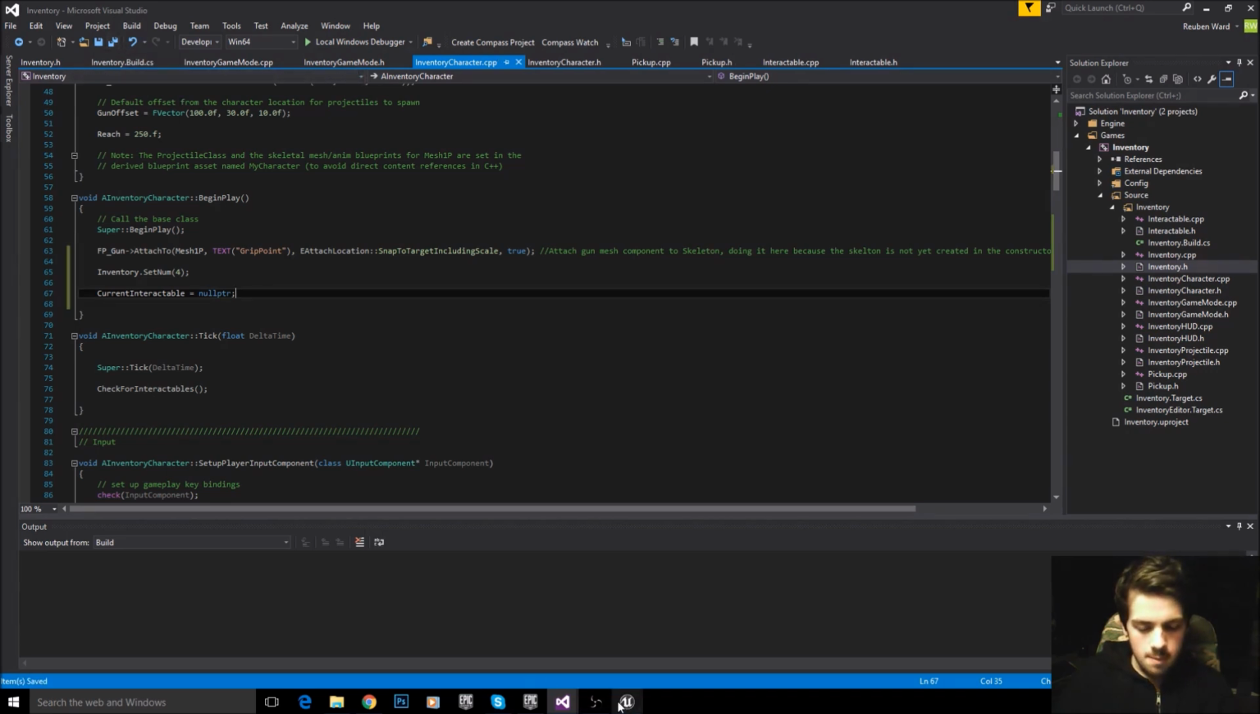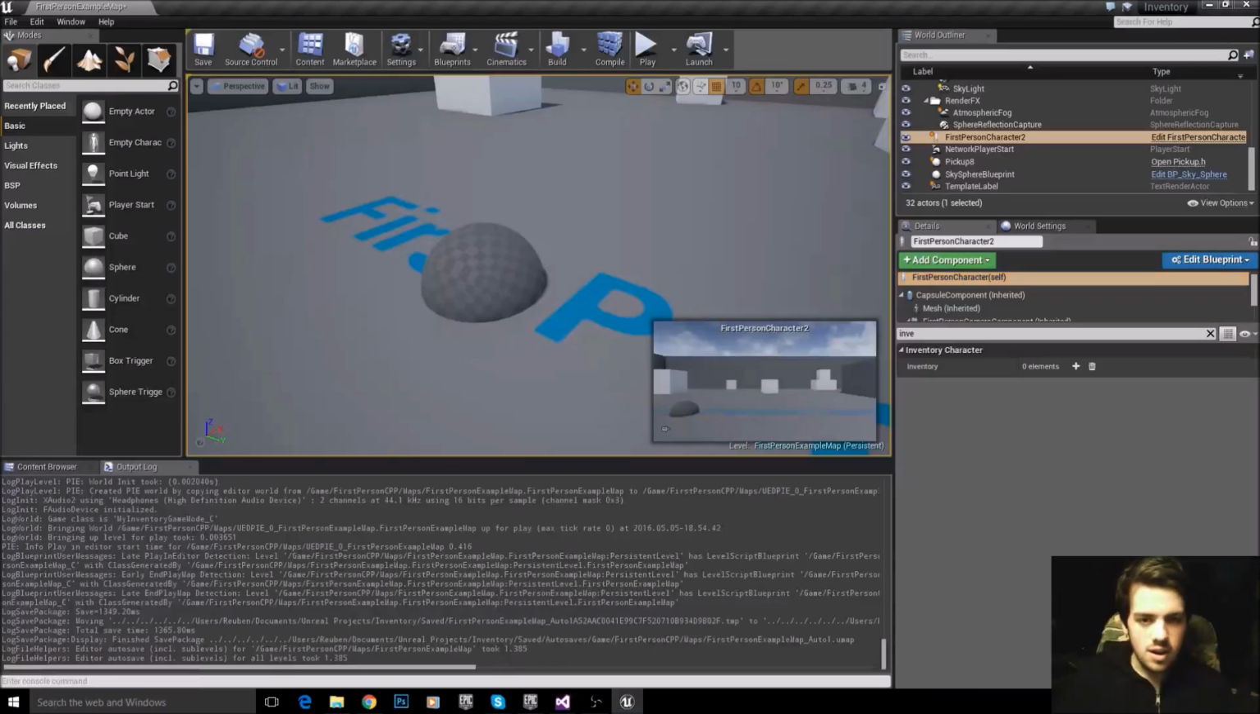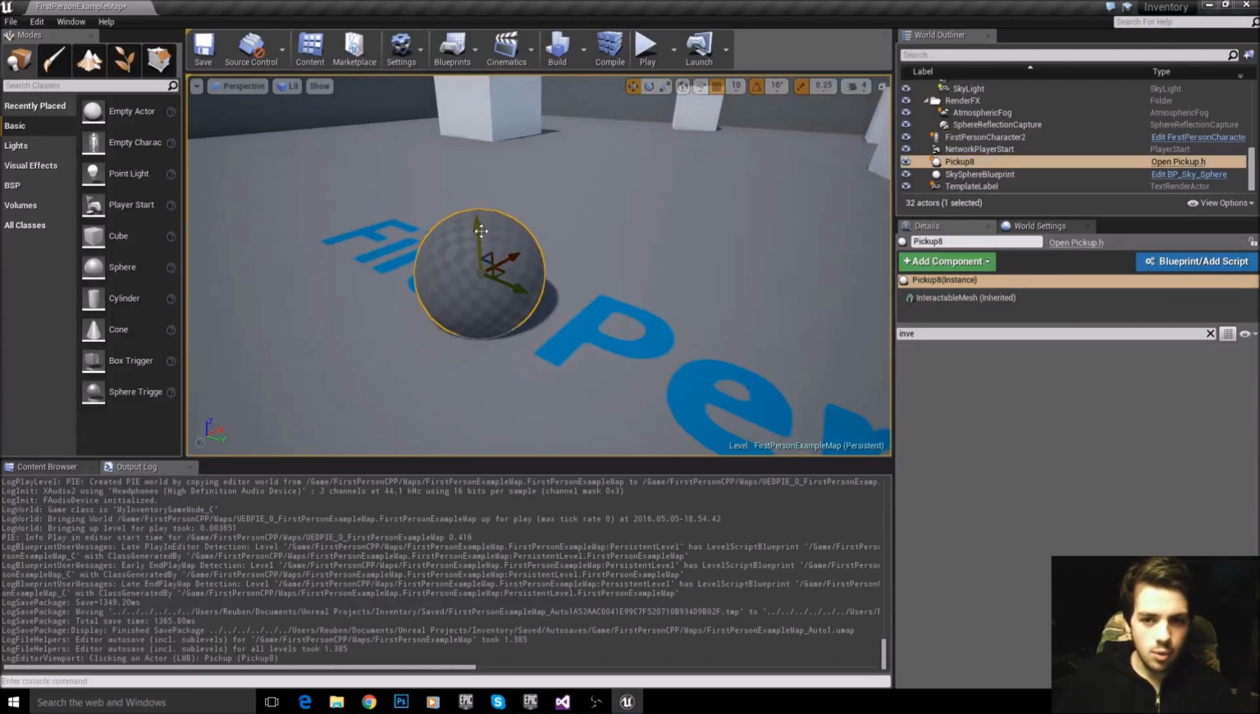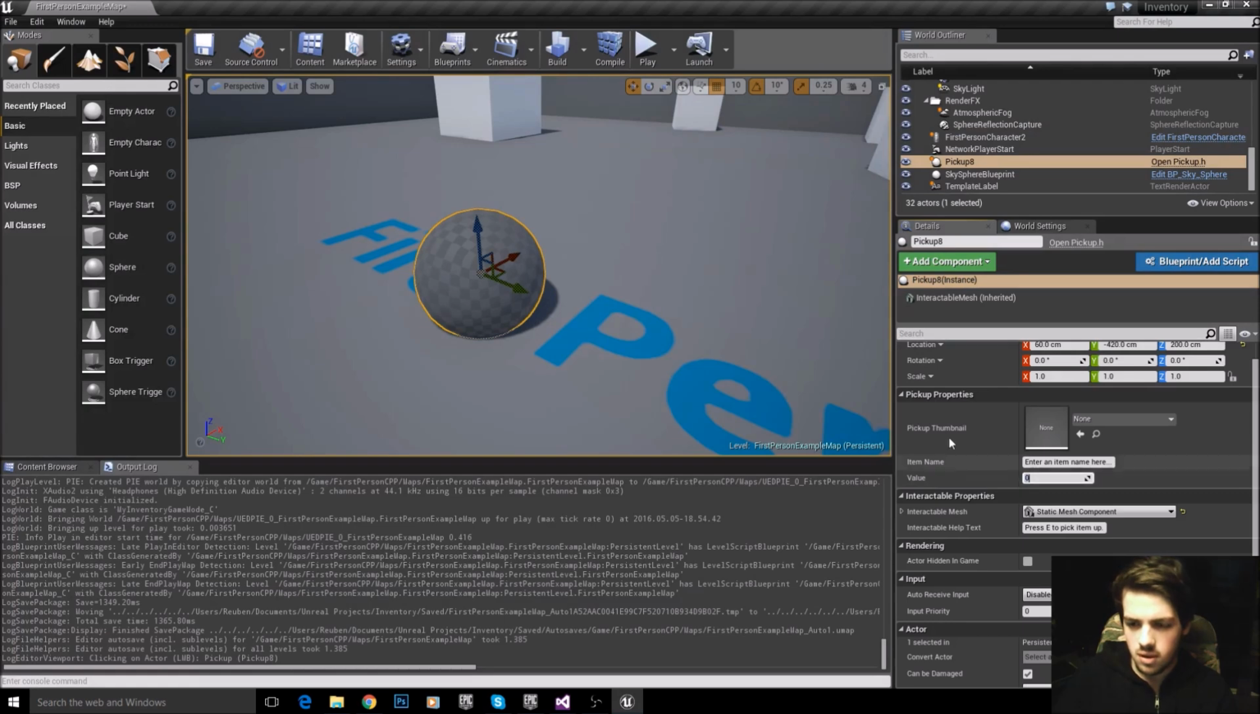We'll just save that. If we go into the editor now, I've dragged a pickup into our level, and I've set up its properties. So we'll set the value to 100, because why not? And we'll set the item name to sphere. And although we're not going to see that stuff in game yet, it's all there.